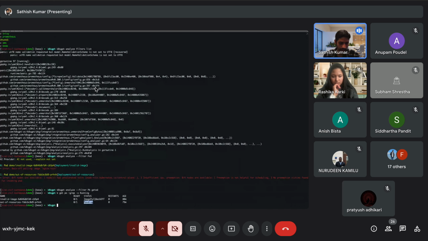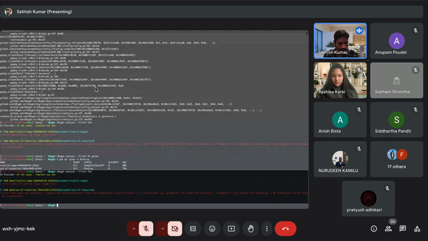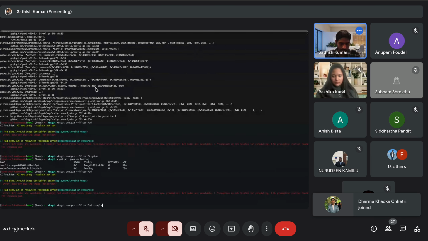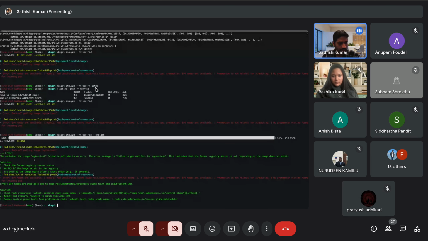What does ImagePullBackOff mean, if a person doesn't know what it is? So I'm just trying to analyze it. It's going to say, okay, this is the issue: this particular pod has a bad image. What is it? I'm going to use --explain, and it's going to provide an insight into what it is about. Here it's providing me further information.